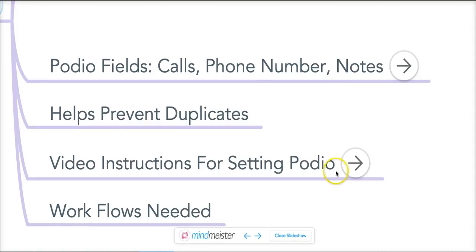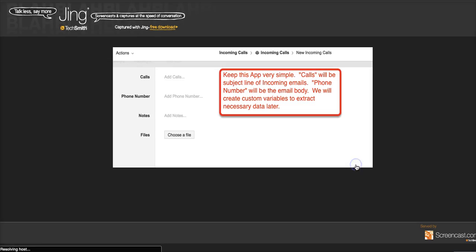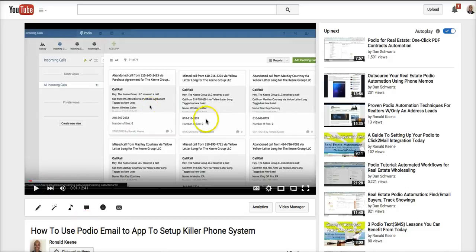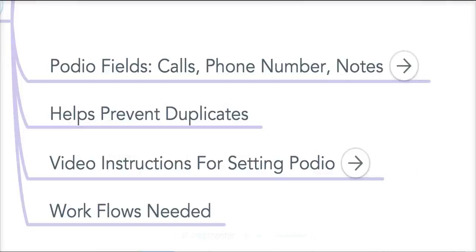Okay, video instructions for setting up Podio. I've actually made a little video for you guys showing you how you set up the incoming calls, the email, the app function for the notification. So when you get a chance, take a look at that. Okay, and then workflows needed, and I'm going to touch upon this. There are going to be some workflows that you're going to need to properly set up your phone system.